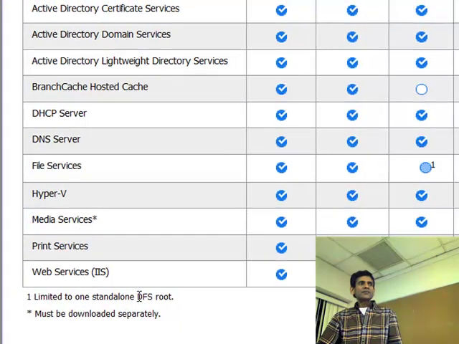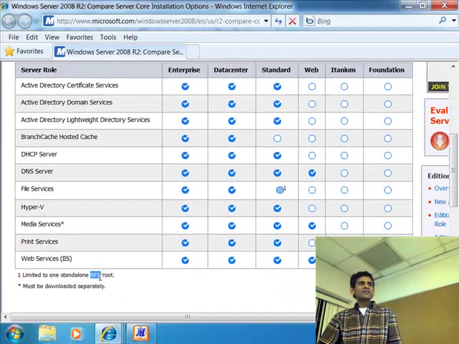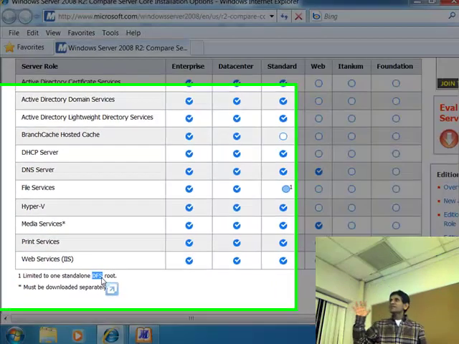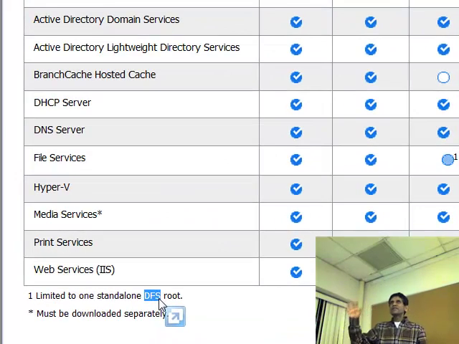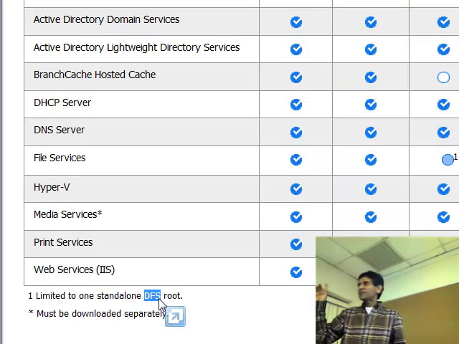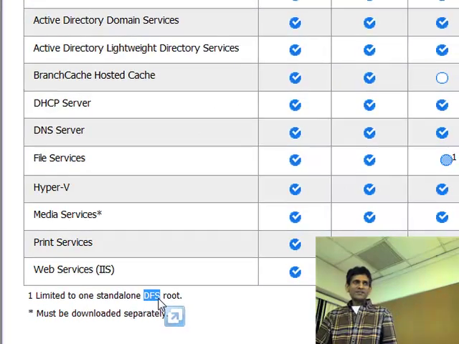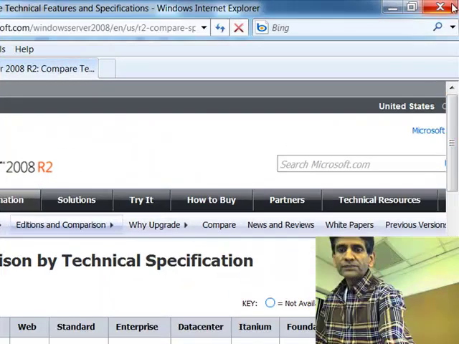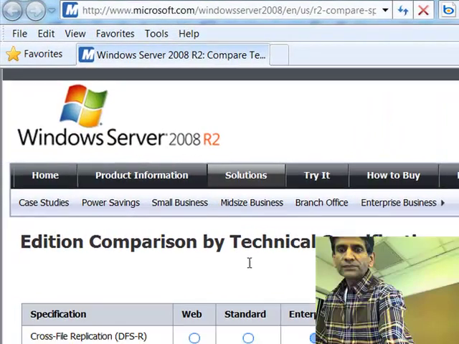Write this term down, DFS. I think it's called distributed file services. It makes data on different disks and different servers look like as if it is coming from one data source. DFS. In this particular case, we are going to compare the technical specifications as you see here.